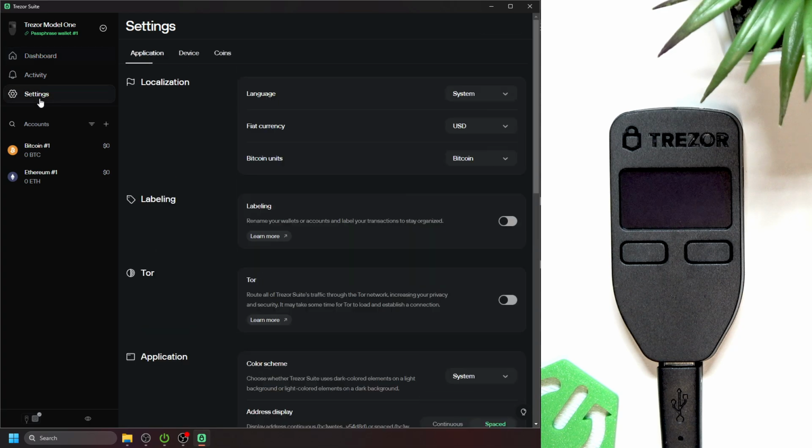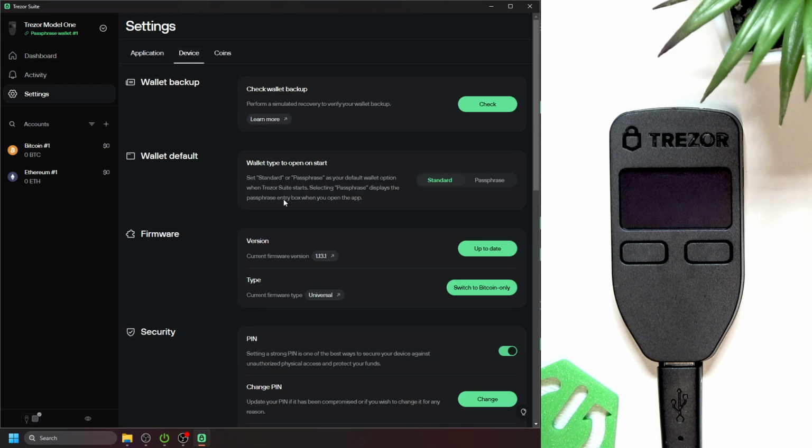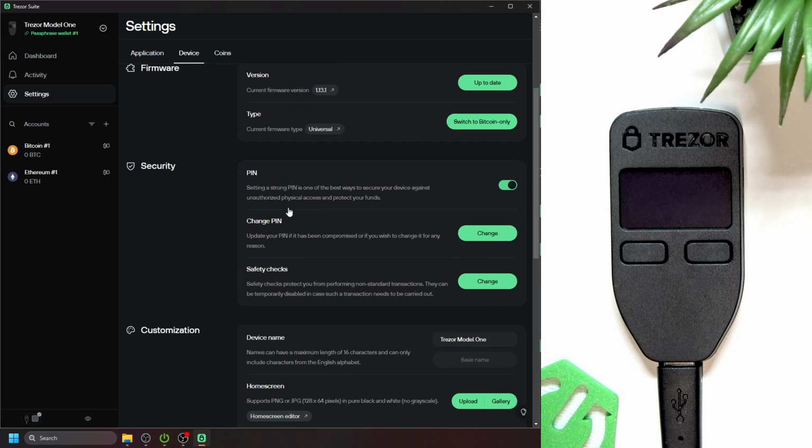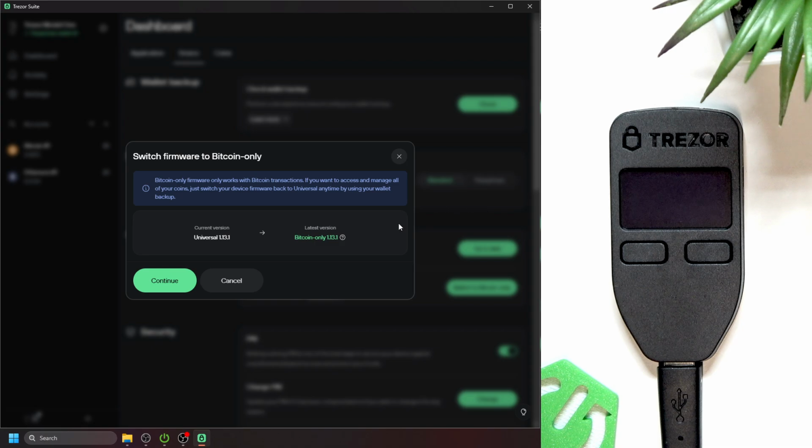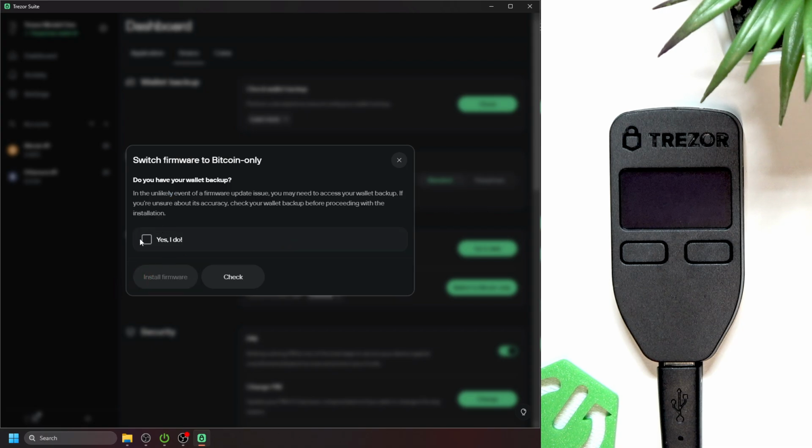And to do it, go to Settings, then go to Device. Now, as you scroll down to Firmware, you'll see Type. And you can see my current firmware type is Universal. I can switch to Bitcoin only. Once I click on it, I can click on Continue.